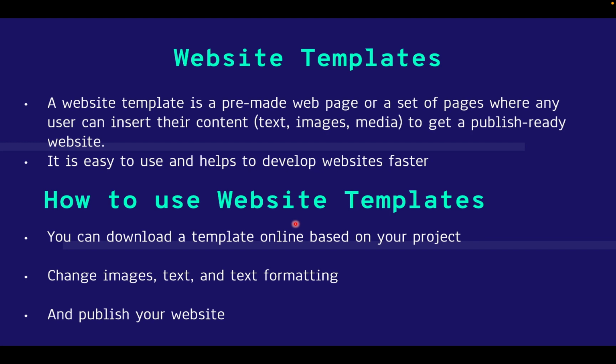So how do you use a website template? Like I said, you can download a template online based on your project. If you want to build a website for a school, you download a website template for school, or for a church, or you want to build a website for your family, with information about your family, you look for something like that. There are different kinds of web templates. You have to look for the one that goes along with what you want to build.